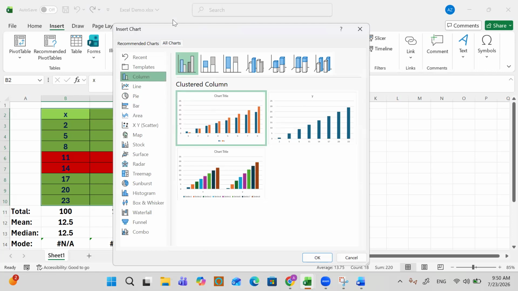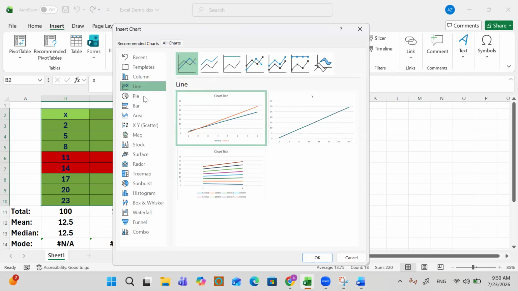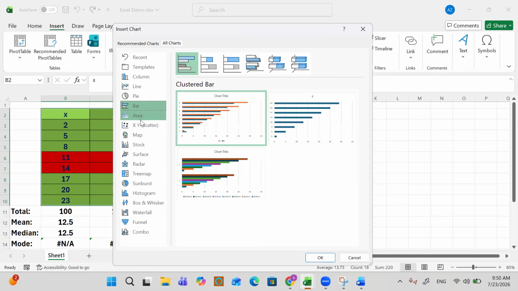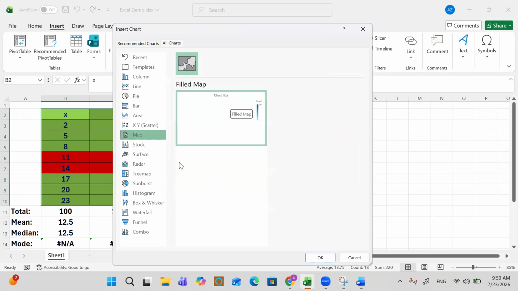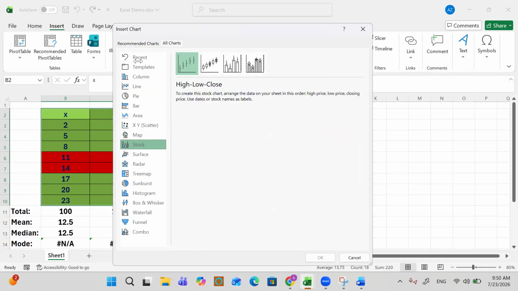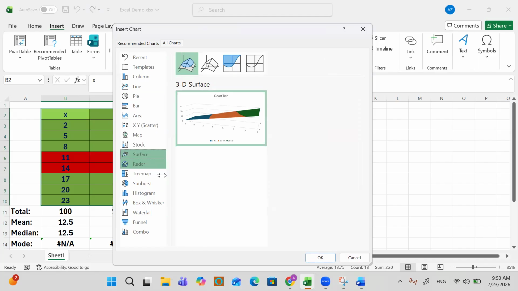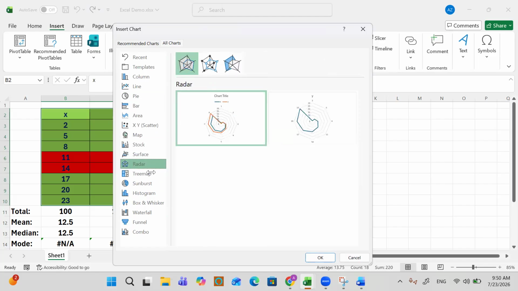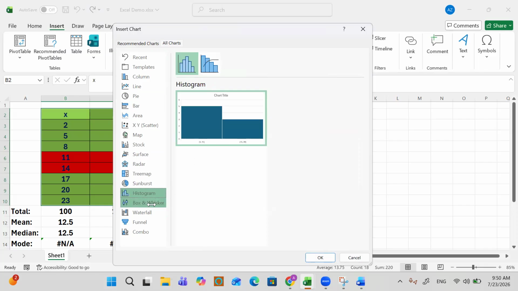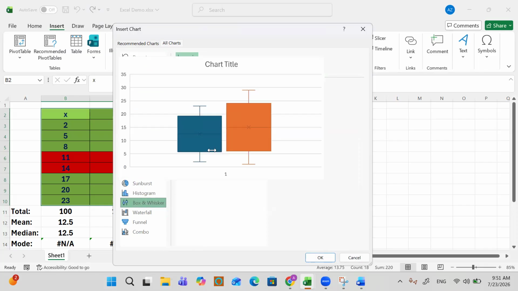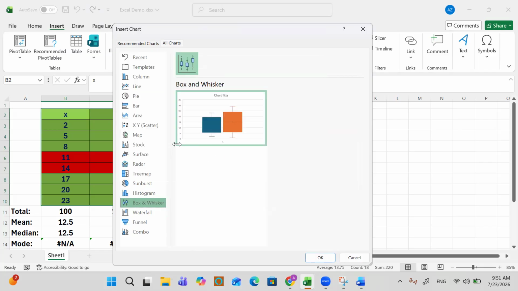Also all charts, there are a whole bunch of different charts available here. And in your second project, you're going to create a couple of charts, a couple of graphs using this option. We'll get there. But yeah, different charts, histogram, box whisker. Let's see. Basically it just generates a box whisker plot for us.